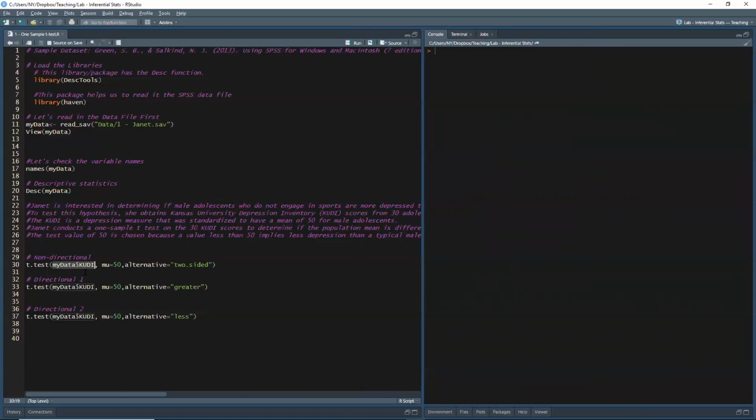And to do that, you type your data set name, my data, add the $ sign after that, and add the variable name at the end. And mu is what you are testing against. So in the population, it's believed that the mean for KUDI is 50. And basically, I'm testing whether the data that I collected is significantly different than this mean of 50.